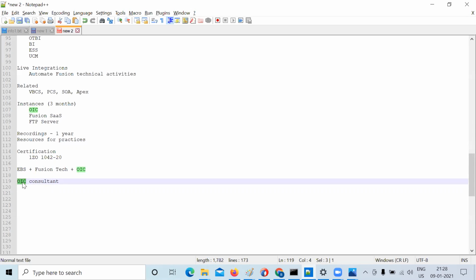But those people may be getting opportunities outside Fusion also. They need not stick to only Fusion kind of integrations. You may be sticking to Fusion integrations and EBS because that is your expertise. You already have some experience, and you want to leverage that.